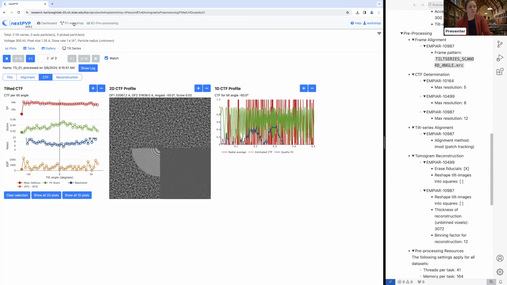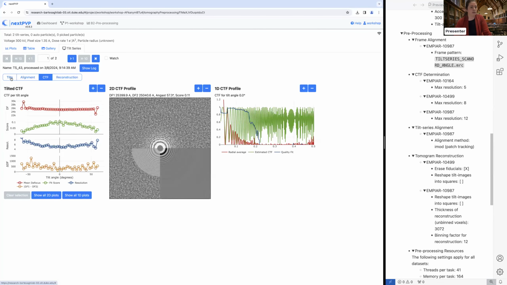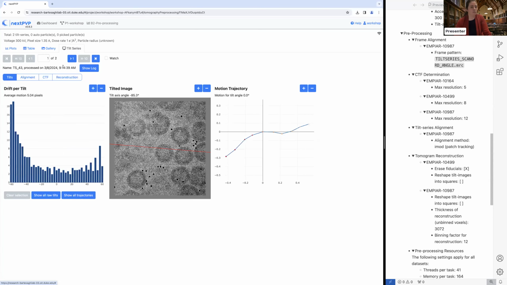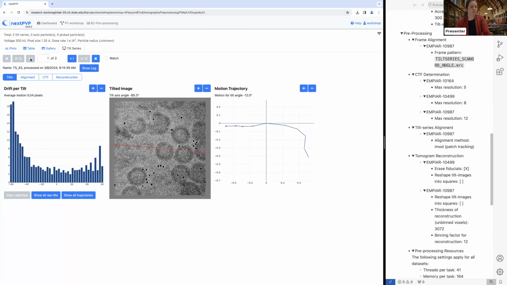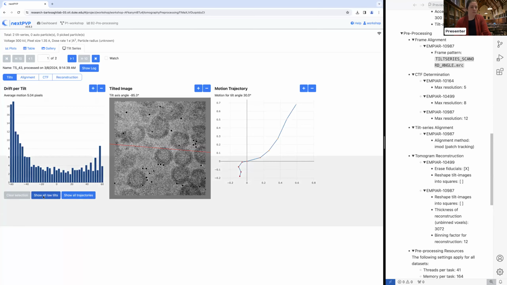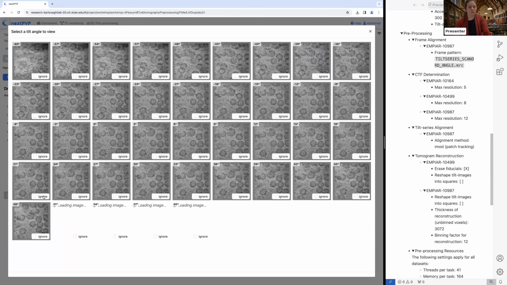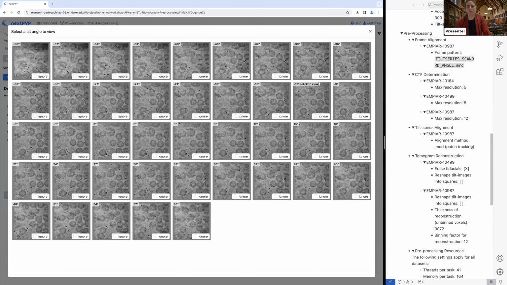All right, so go back here. We're actually going to take a look at that other tilt series to see if that had any dark images as well. So we were just on tilt series 2. I clicked this button to navigate to tilt series 1, and then went back to the tilts tab and show all raw tilts. And this one looks pretty good, so we're not going to ignore any there.